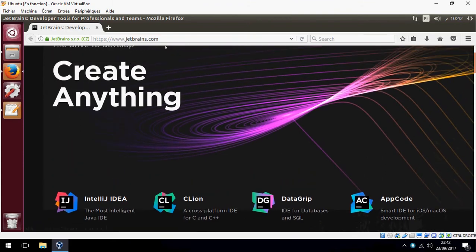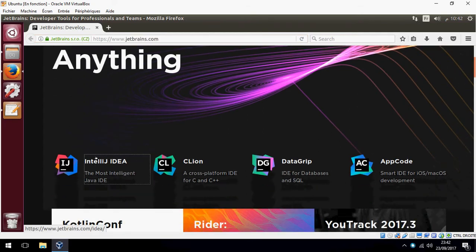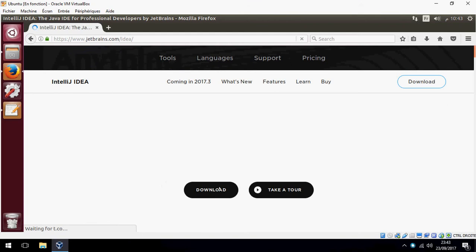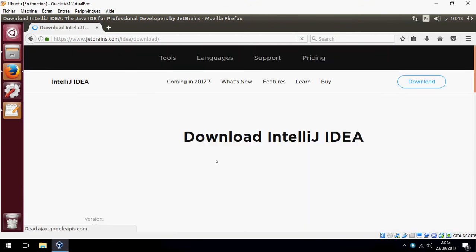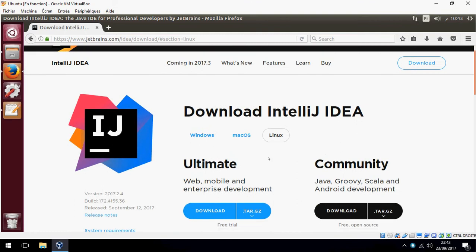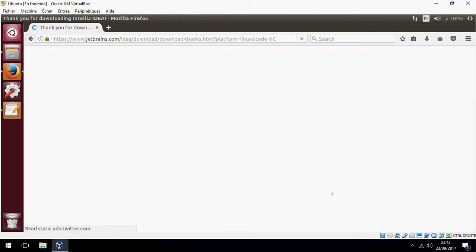Okay, go to the official website www.jetbrains.com and click on IntelliJ. And click on download. So I will install the Community version. So click on download. You can choose the Ultimate if you want.